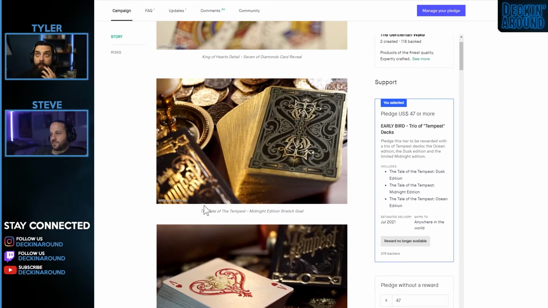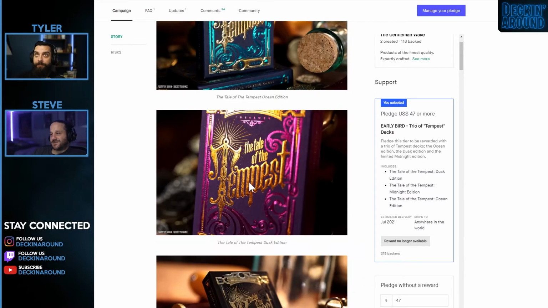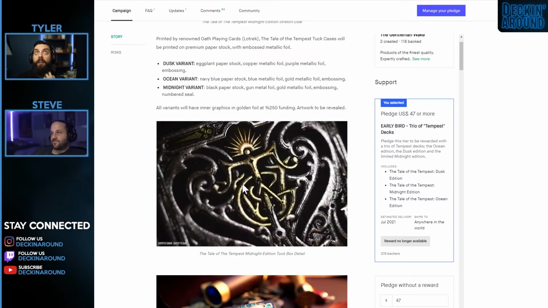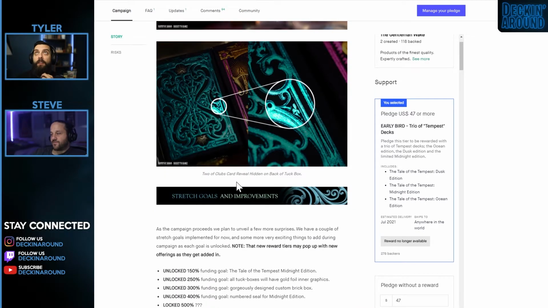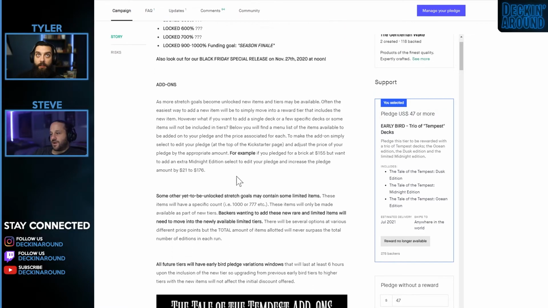Let's see. Midnight Edition stretch goal with that foil on the back looks phenomenal. So nice. Very vibrant tuck boxes. Love the little detail shown here. Great stretch goals.